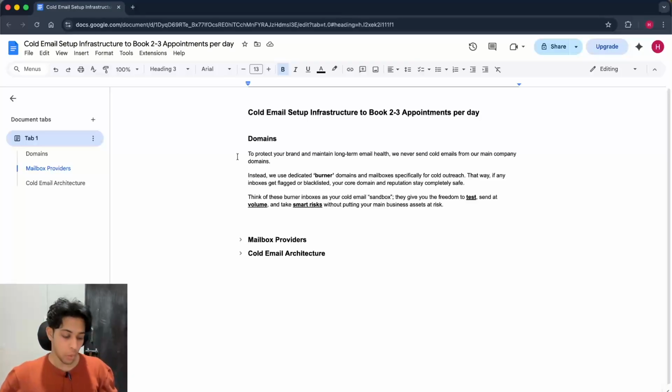Instead, what we do is use a dedicated burner domain and burner mailboxes specifically for cold outreach. That way, if any inboxes get flagged or blacklisted, your core domain and reputation stay completely safe. You can just buy another domain and go from there. You don't need to worry about your domain reputation getting flagged or blacklisted or anything like that.